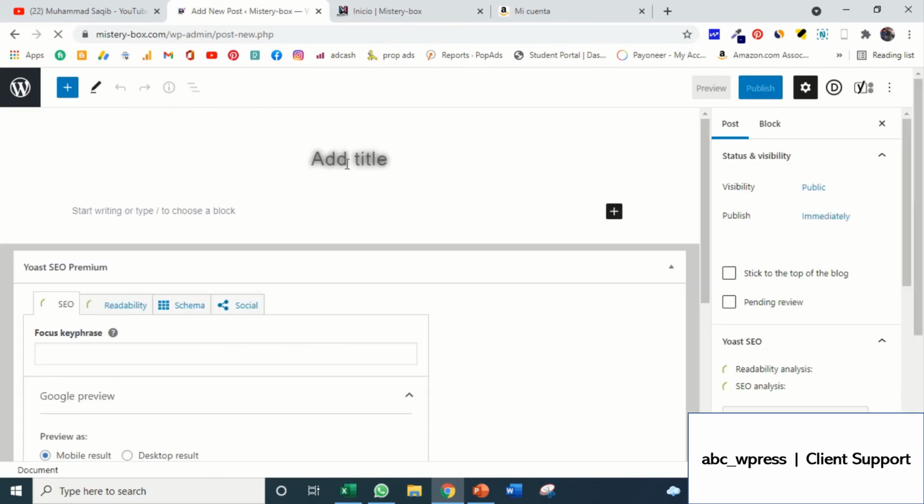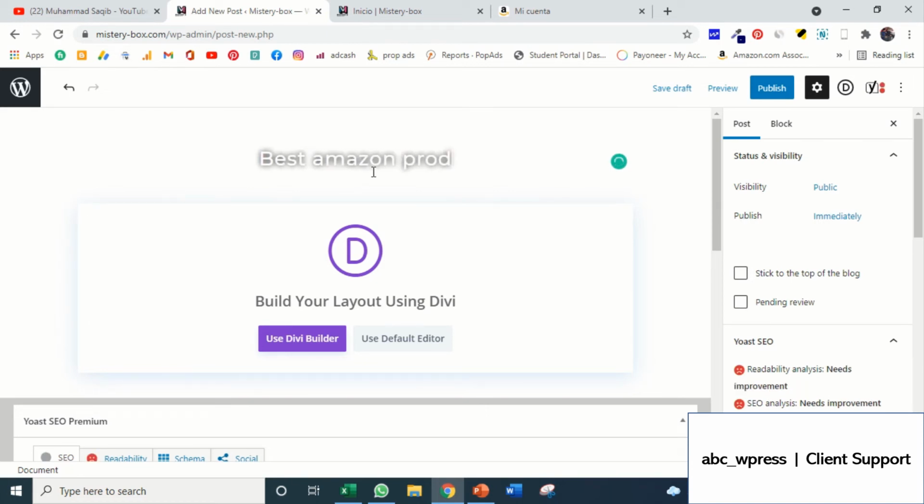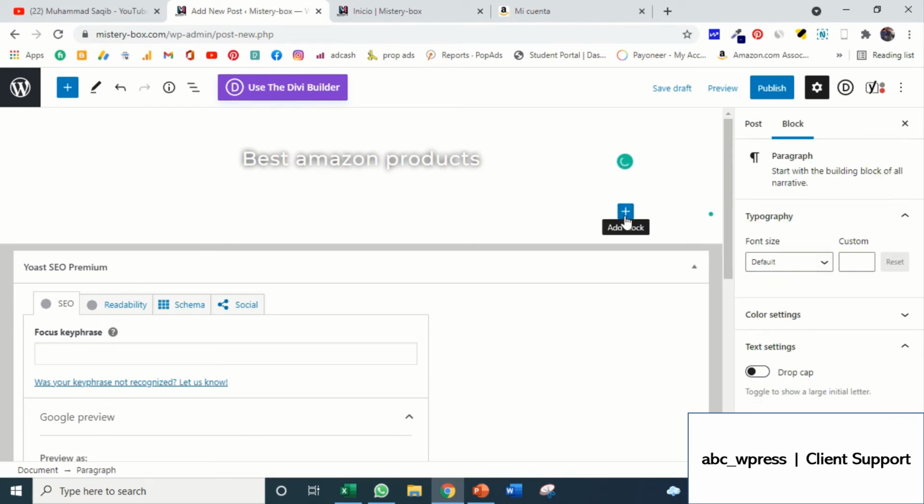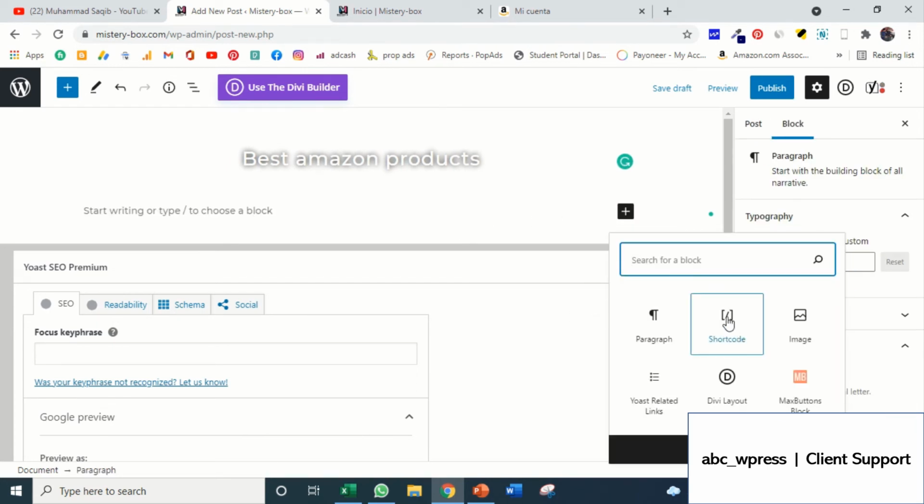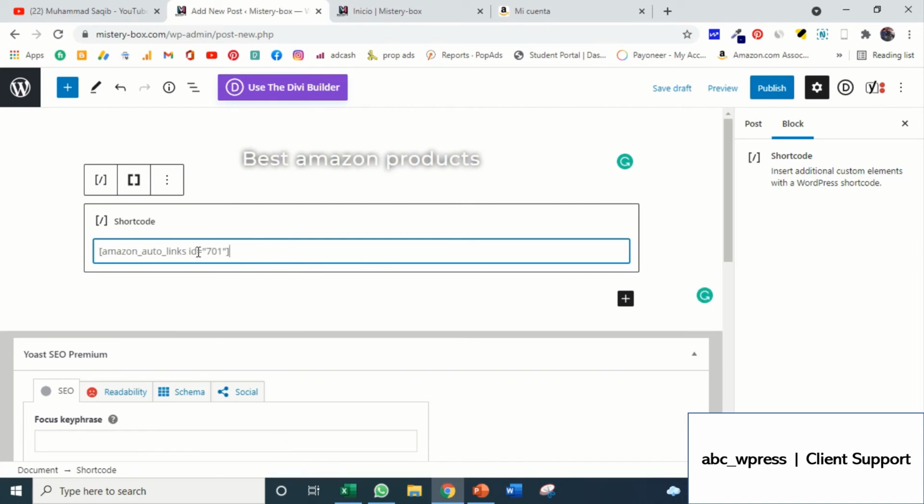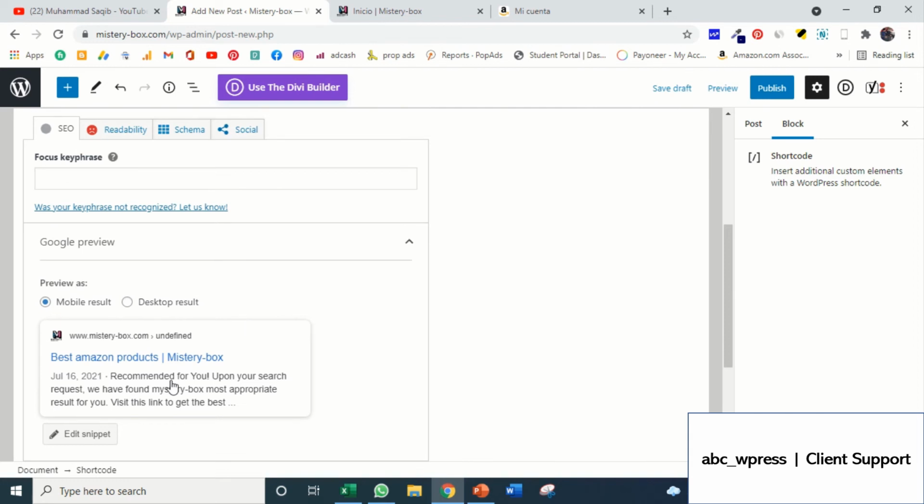But for now I will add a title. For example, best Amazon products. Okay, I will use the default editor. In the default editor, I will come here and click on the plus sign. The plus sign shows me a block here. This is the shortcode block, and I click on that and put the shortcode I copied earlier from the category units. I just click copy here. I will publish it.